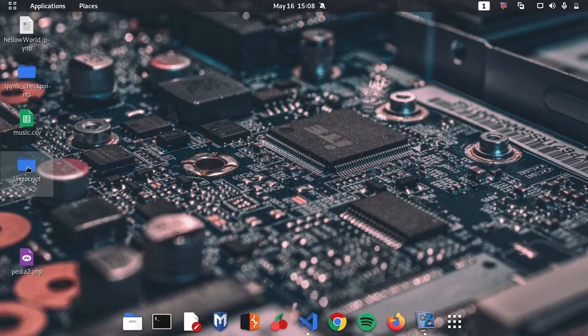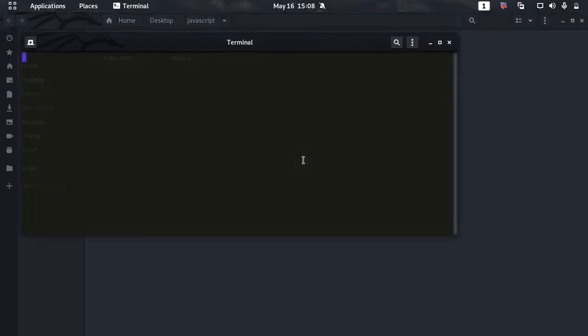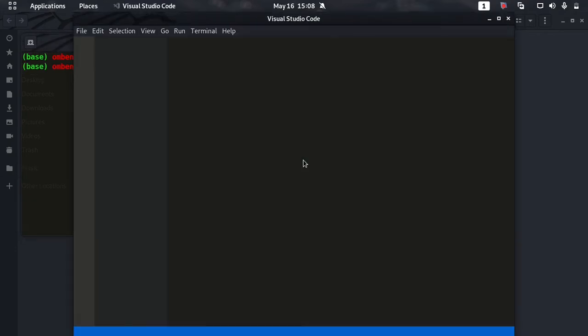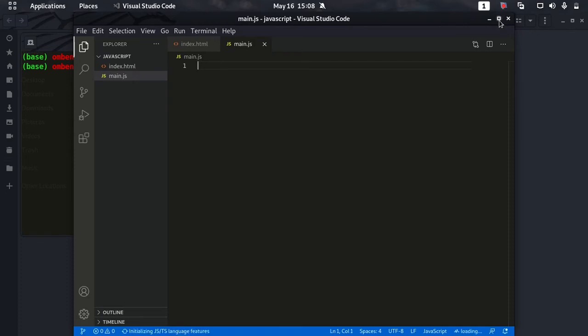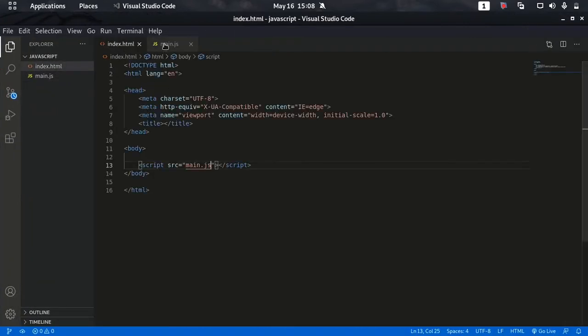First of all, I have this folder called JavaScript on my desktop, ready. I want to open this folder, and inside it I have these two files. Let me delete this one, it's not important for now. I'm on Linux, and I'm going to open it in terminal and then open it using a code editor, VS Code, and it opens right here. Right now I have only two files here: a JavaScript file and an HTML file.